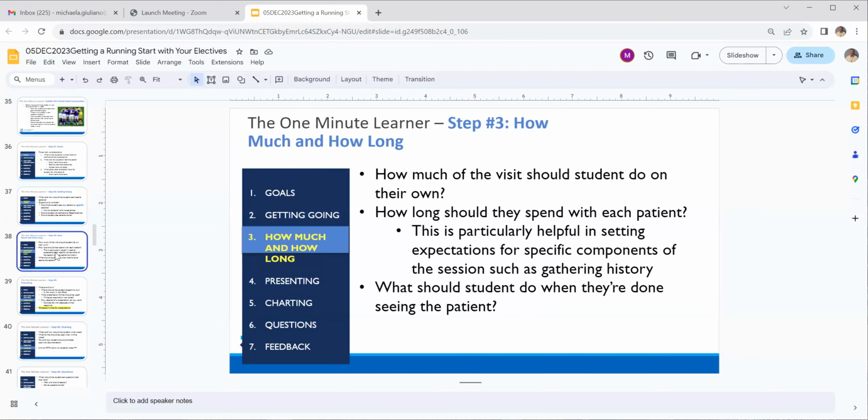And then, of course, how much time are you going to give them for each of your patients? What's the setting that you're in? Are you in an emergency room environment where they've got 6 minutes to do everything? Or are you in an environment where you're going to give them much more time? Give them some sense of expectation about how much time they're going to have for gathering histories, how much time for doing the exams, all of those real practical aspects.